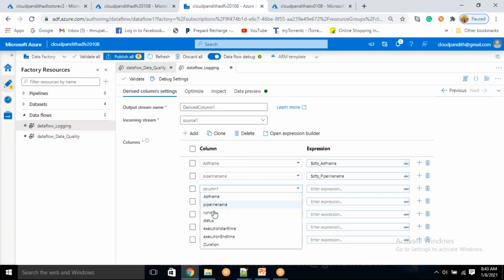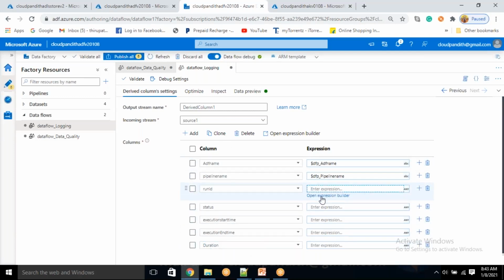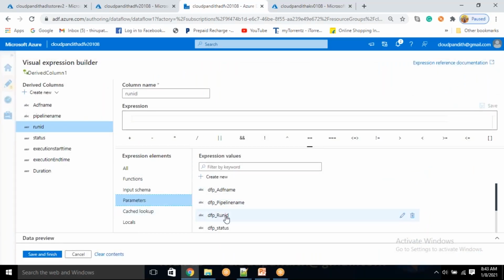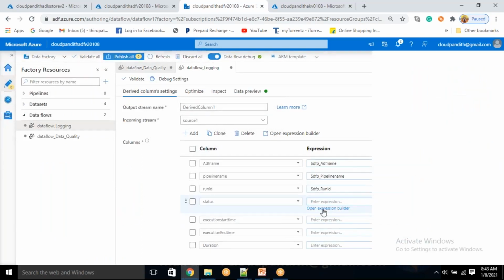Let's add your run ID. Next, we can add status. Next, we can add execution start time. Next you can add execution end time. Next you can add the duration. Okay, so now, these are the source columns. For these source columns I want to set the data. So how to get the data from the parameters? Go to Python run ID, next status.